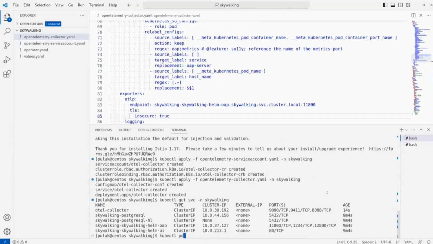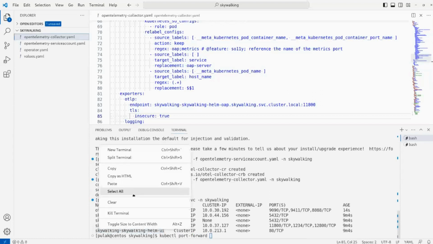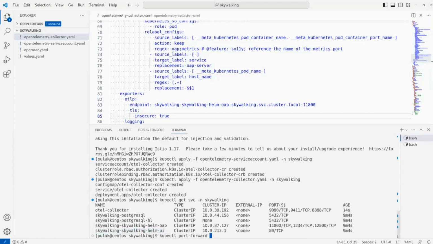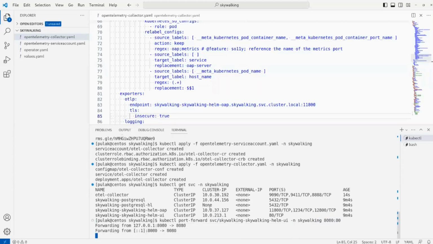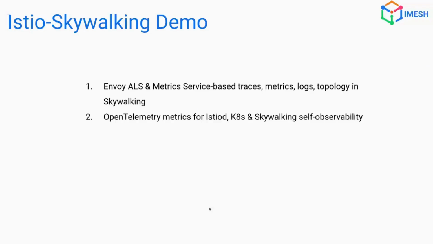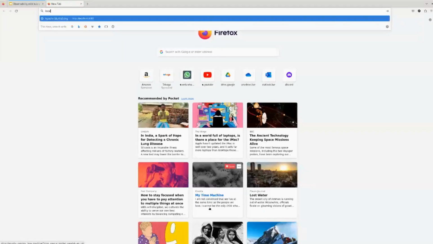And then we can port forward it. We'll take this thing in Skywalking, and we will port forward it to 8080, and we want to port 80. Okay, now that this is set up, let me go back to the browser. We'll go to localhost 8080. It might take some time. Skywalking is a bit heavy, so it will take some time to get set up.